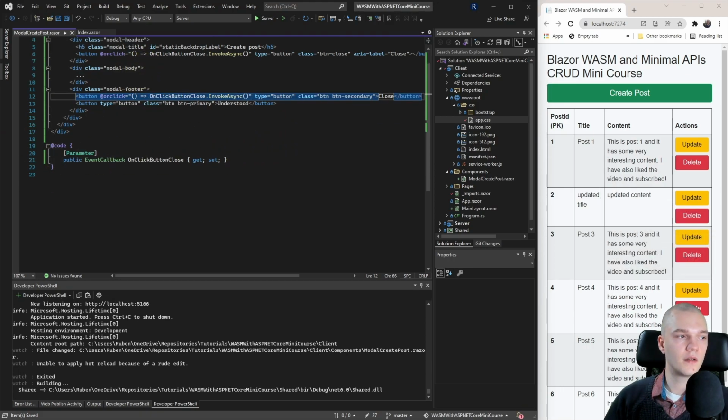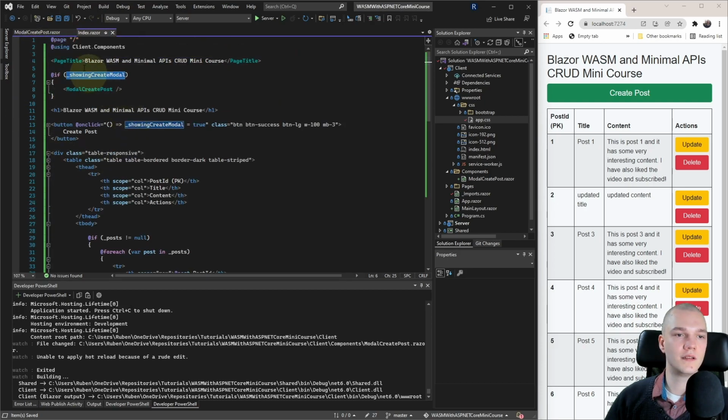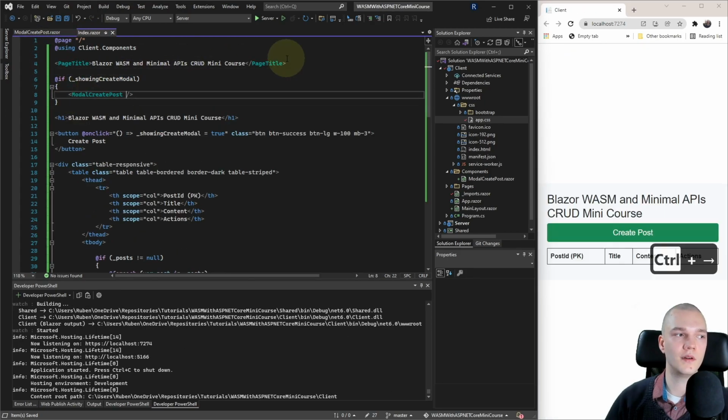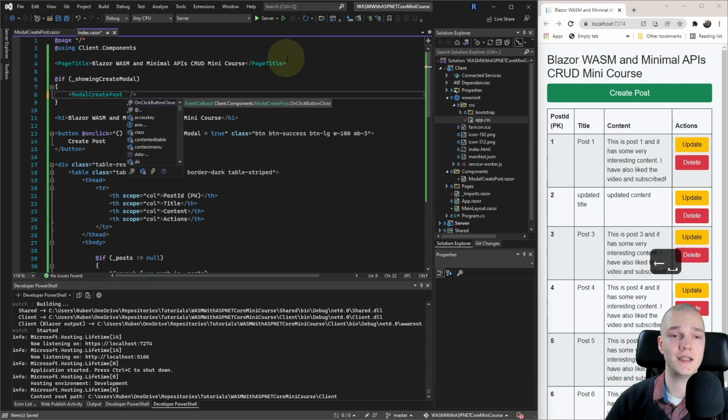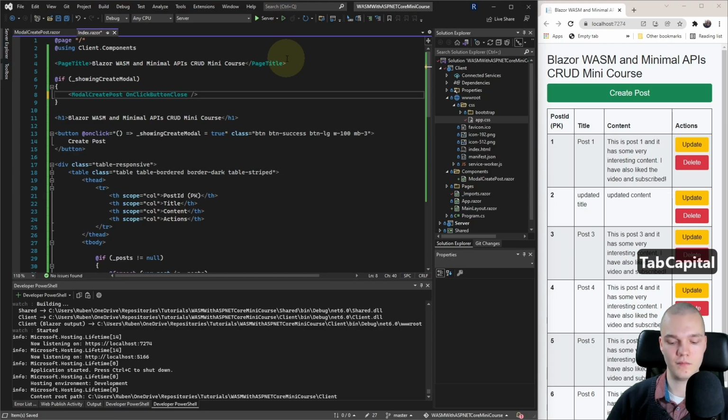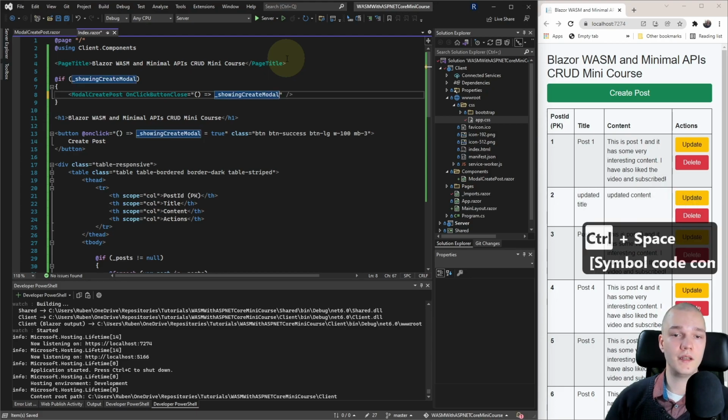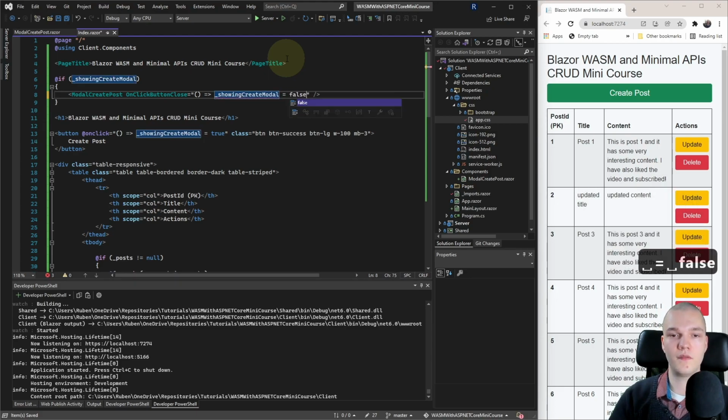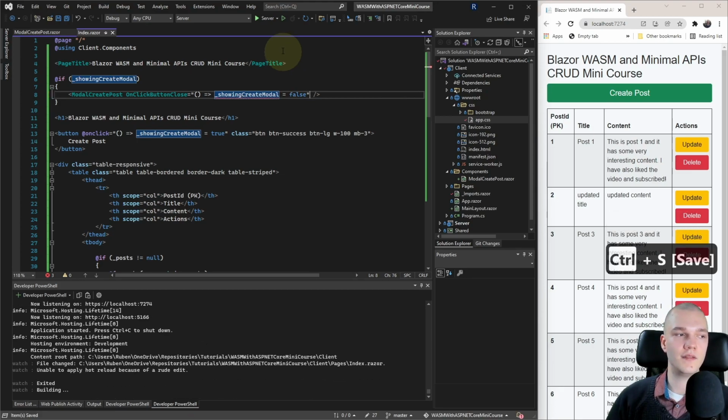Alright, so now back in the index page, if we go to modal create post, we can now fill in this parameter. So OnClickButtonClose equals, and in there we can specify lines of code we want to run when a close button is clicked. So we can do a lambda because it's just one line. So a lambda, and I'll run showingCreateModal equals false, and I'll save that.